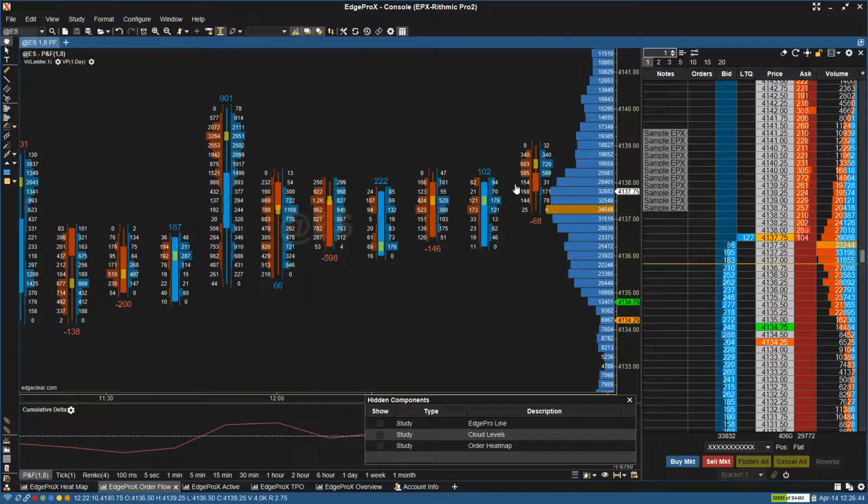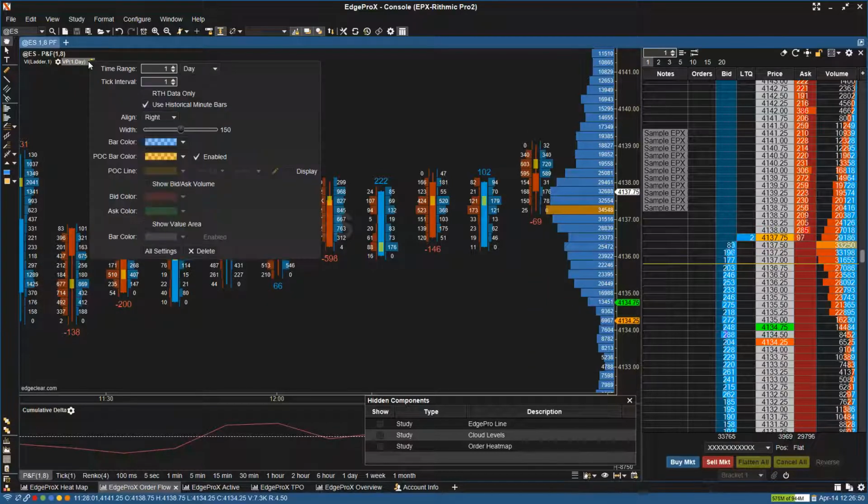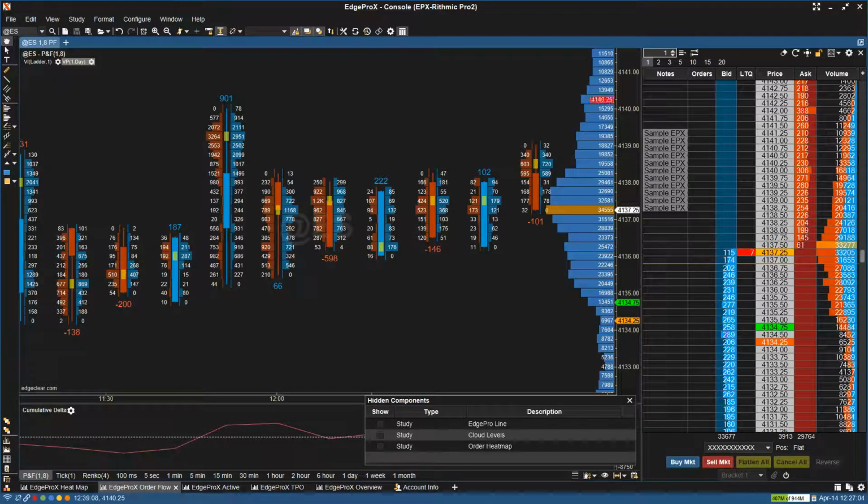I have a volume profile for the day. So this is your profile for the entire session, which you can, of course, control. You can set it to RTH only. You can have it do the full session and so on and so forth. You can tell it what details you want to have. You can align it to the right or left. You can show the POC. You can show the value area, all that good stuff. Bunch of other stuff too.